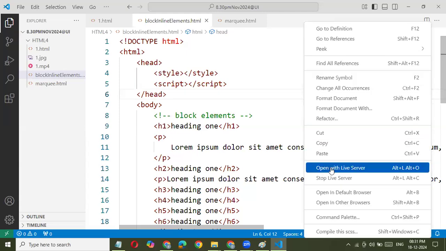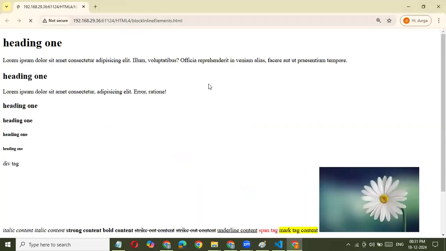So now run this program with a live server. See, these are block elements and inline elements. Here H1 to H6 and div tag all continue in a new line. Paragraph also starts in a new line. Why? Because the CSS code is display block.